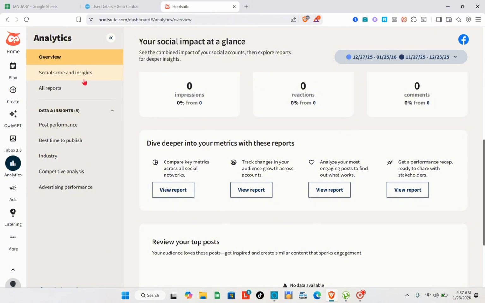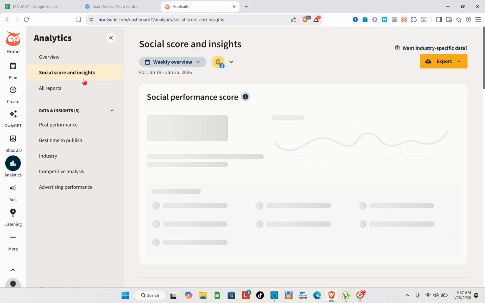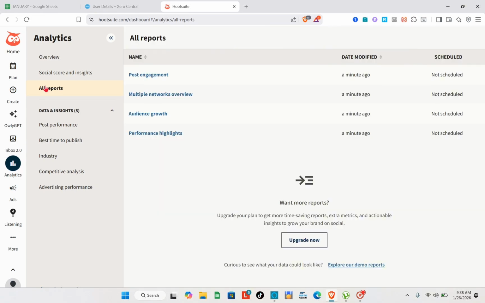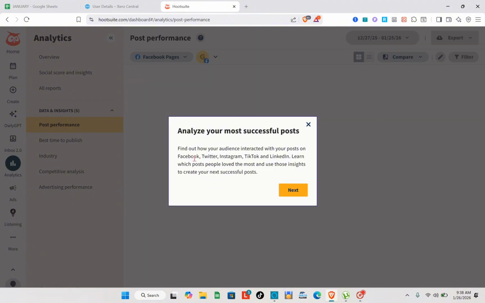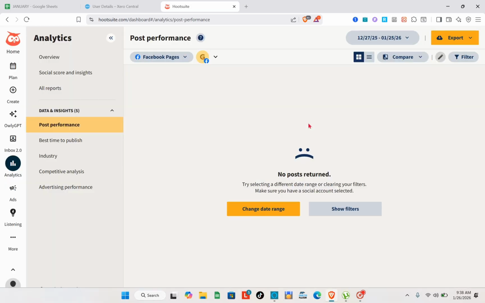And here you have your social score and insights, and all of your reports. You have that right here. And for post performance, you can find out how your audience interacted with your posts on Facebook, Twitter, Instagram, TikTok, and LinkedIn. You can find the details here.